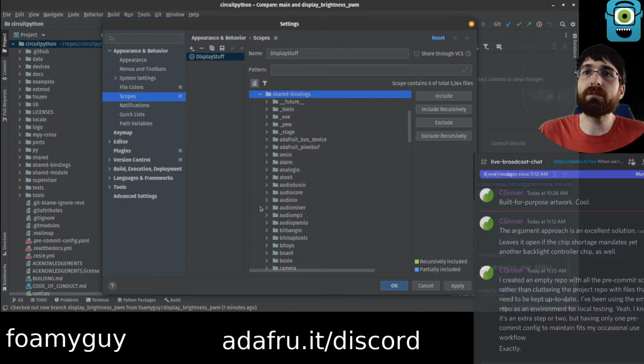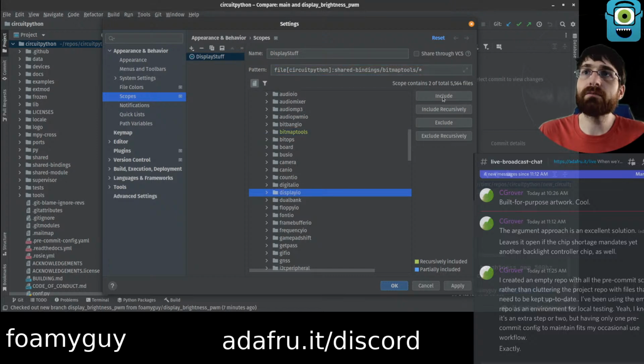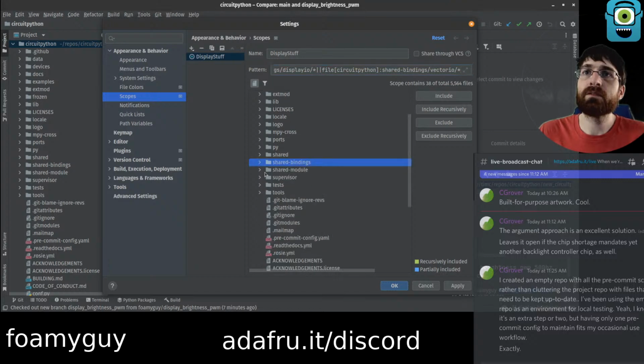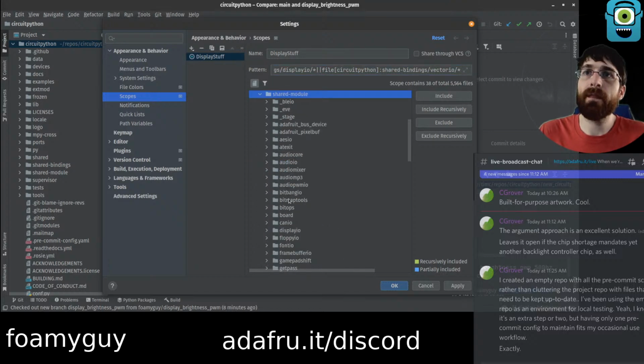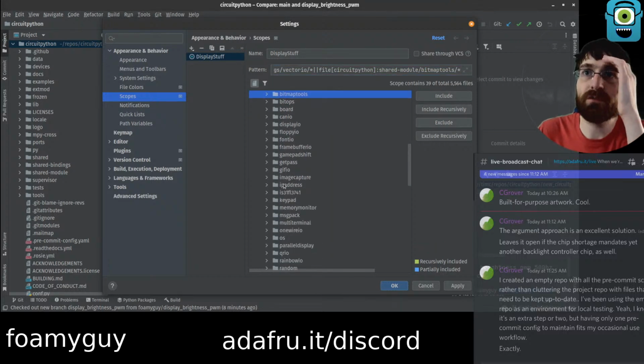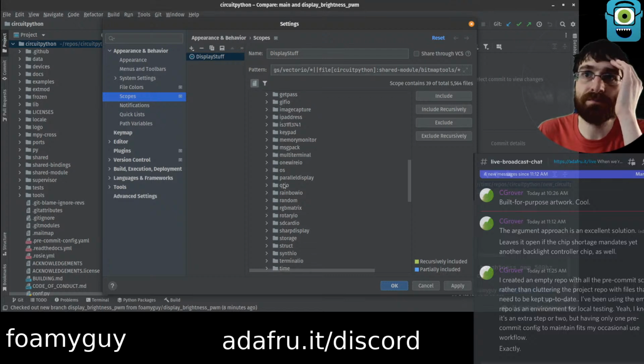I think what I had was shared bindings, bitmap tools, DisplayIO, VectorIO. Shared module, bitmap tools. Okay. Let's say I didn't do recursively. I hope it's going to give me the files too.